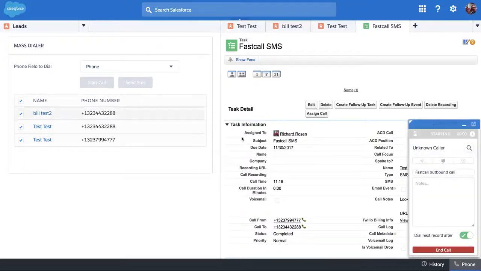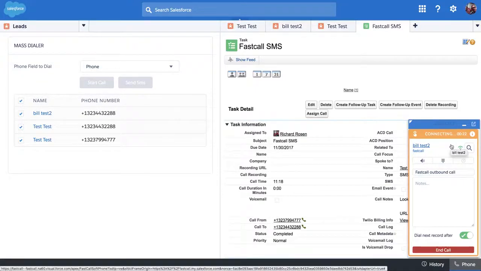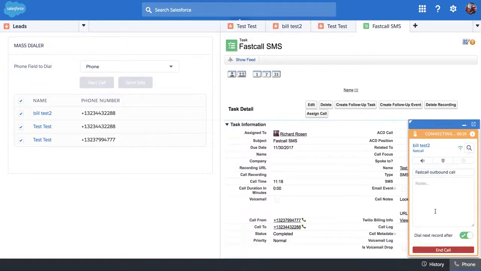So this is calls. In this case, what's going to happen is we're going to dial from one after the other. Of course, the SMS by list did send. And so this is what you would generally expect from Fastcall. So I'm connecting. Let's go ahead and I'll answer that phone. I'm connecting the call. The only thing that's different from dialing one record at a time is that you do see there's an option that says dial the next record after.